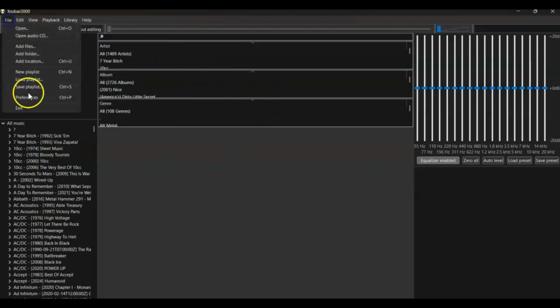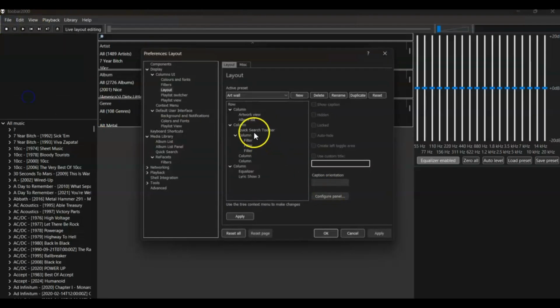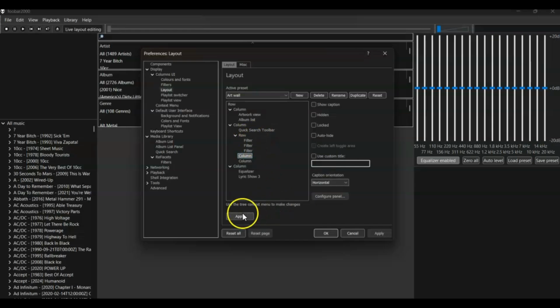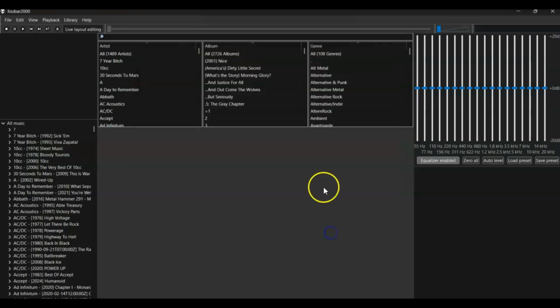So what I'm going to have to do is create a row. So this one, I'm going to change the container type to a row and apply. And now that's what I want. So that's what I want.